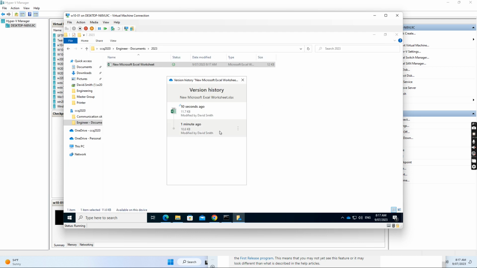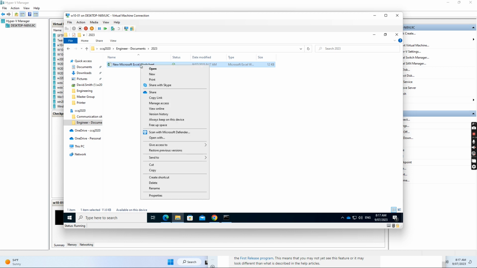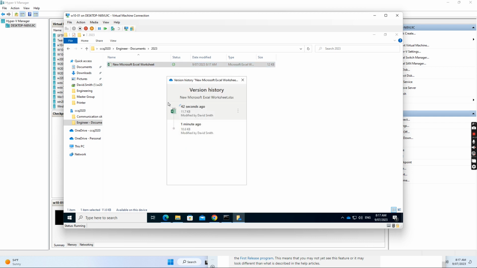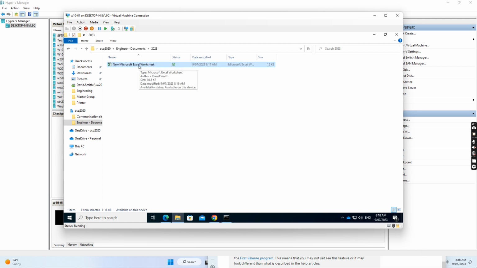If you have modified the file multiple times, you can just select the old version. Right click the file and then click version history. It will show the different versions you have saved, and then you can select the old one if you want to see what's the difference between the old one and the new one. Next I want to show you how we can restore files.